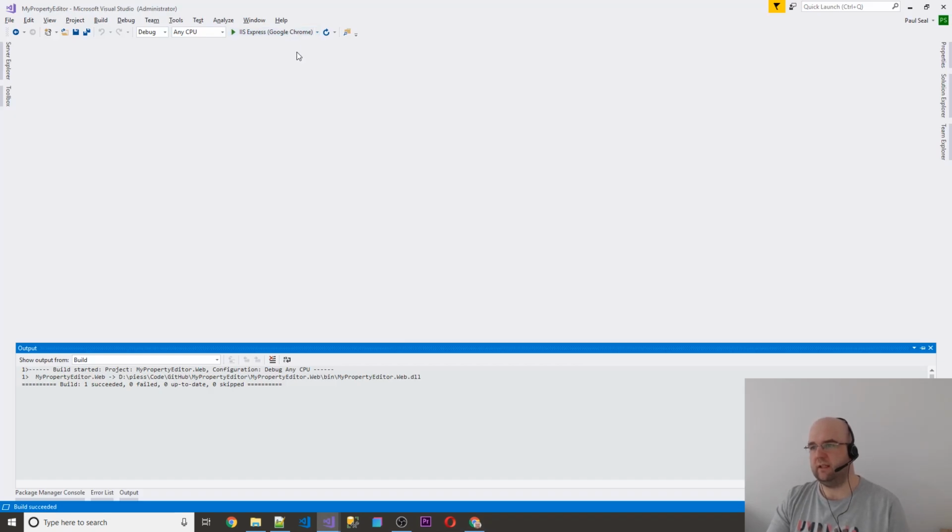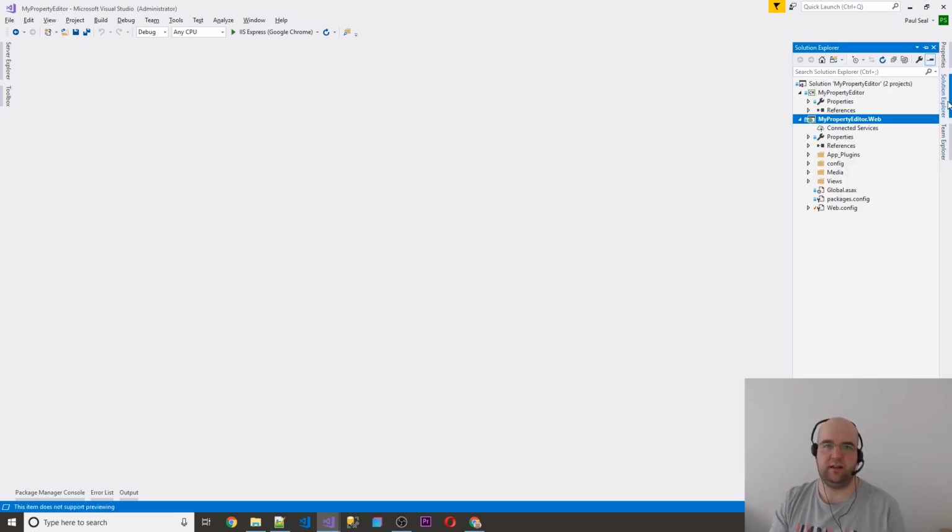We set debug to true because of things like the packages and client dependency; it will cache them and you just can't work with it if you haven't got debug mode set to true. As I was saying before, what I need to do is replicate what I've done on my package here.